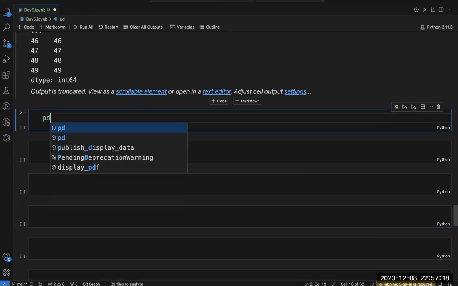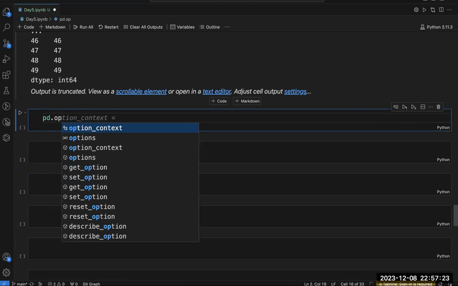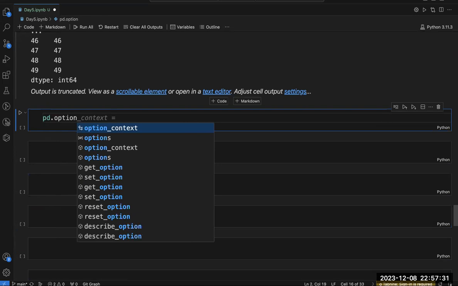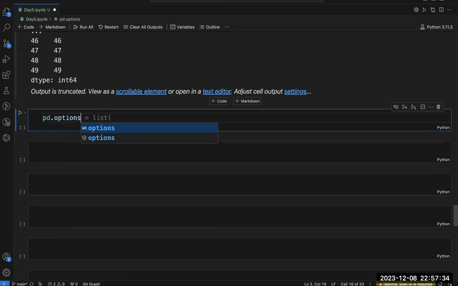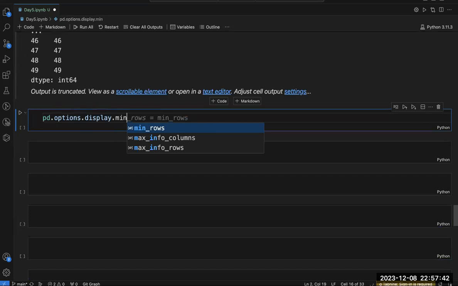You have to write pd.options, then display, and then dot min_rows, and you have to give it a minimum rows value. Let's say I am giving it 40.